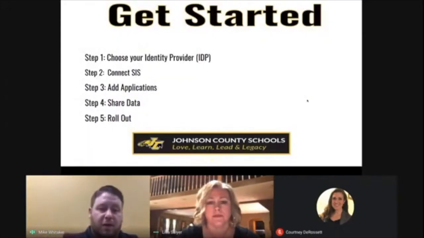Getting started with Clever: sign up, create an account. It's free. You will choose your IDP, whether you're Google or Microsoft. Connect it to Infinite Campus, add your applications, share out your data using one roster, and create your rollout plan, which is all integrated in Clever. It'll give you step-by-step on doing all of that.